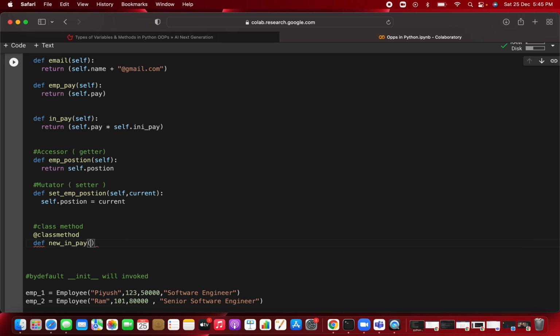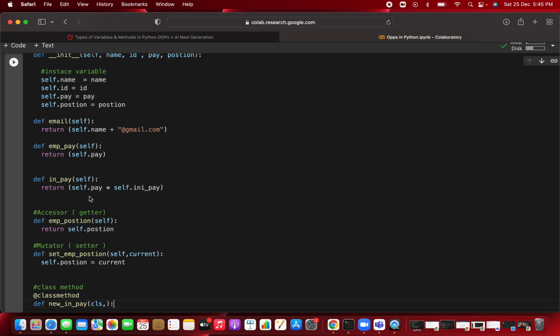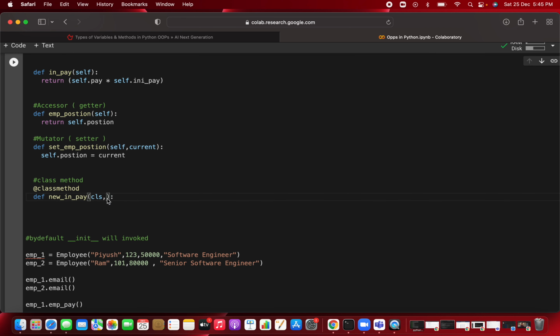Okay, so now here the first argument will be the class. Why will the first argument be the class? Because by default, whenever you are creating a class method, the first parameter you have to pass is cls, that is the class. Clear? You don't have to pass any other parameter here. You can also take another one, how much amount you want to increase. It is similar to the setter method, but I am using the class variable for that.